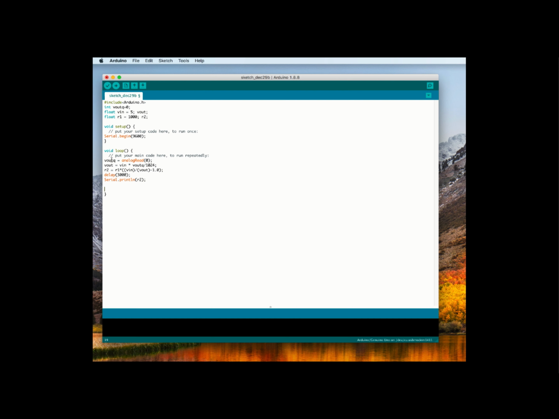So that is the code. We have to save it. I'm going to save it as analog operation, and you have got some error. Okay, we don't want to give the semicolon there, we need to give just a comma. So the program is compiled.